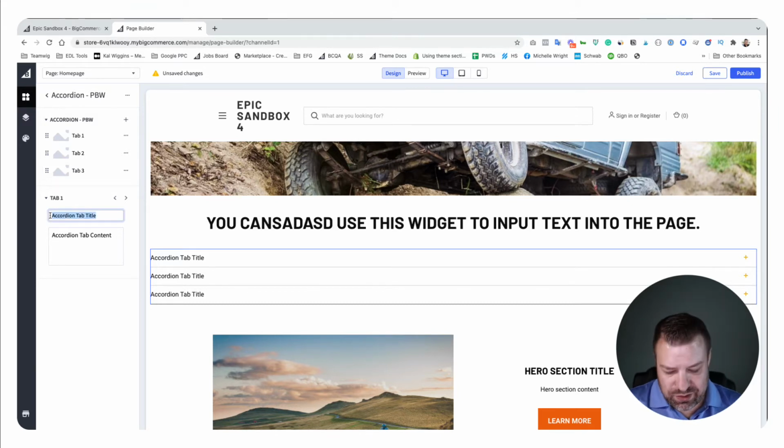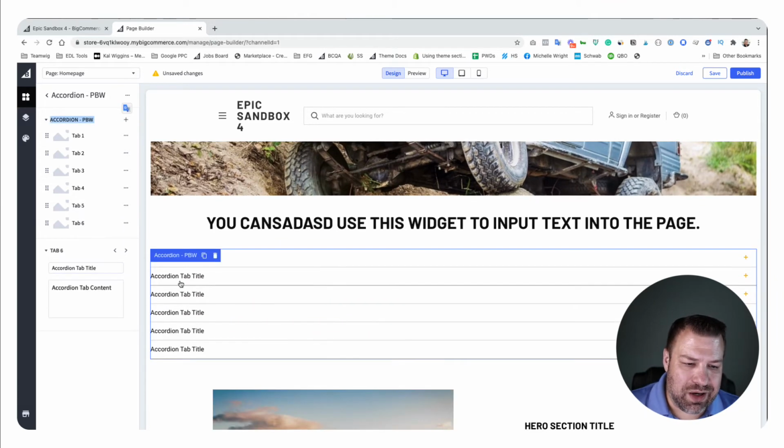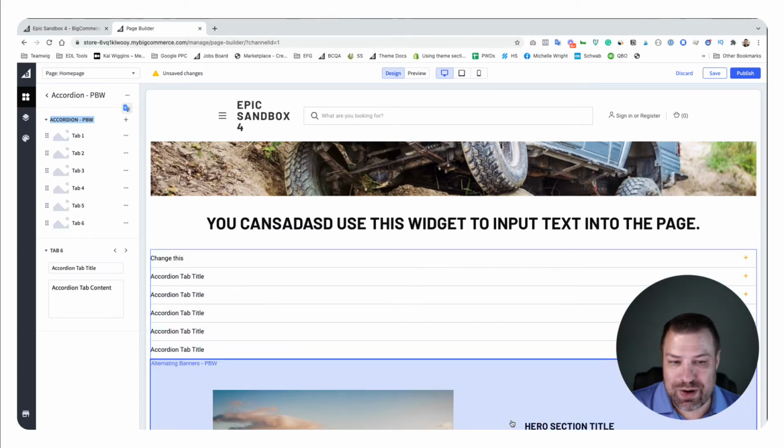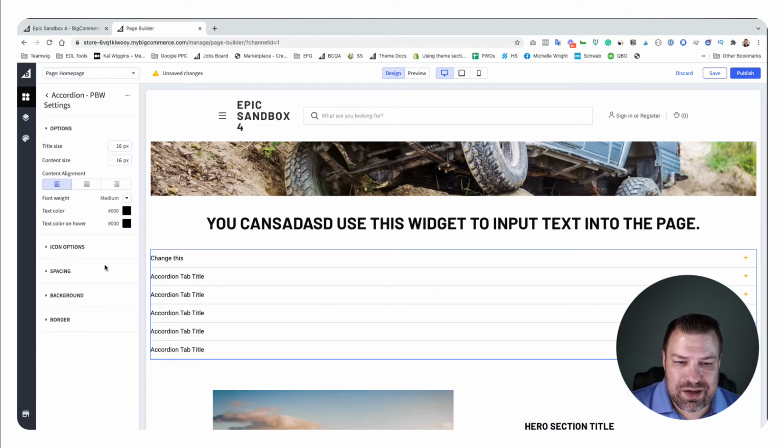And so we can change this to be whatever we want. And then this is the content that displays when you open it. If I click on it, you'll see that it opens and shows the tab content, just like that. We can easily click the plus item and make a lot more accordion blades, which is really cool. What's not cool though is that this looks crazy wide. And although we do have settings, we don't have a max width in here.